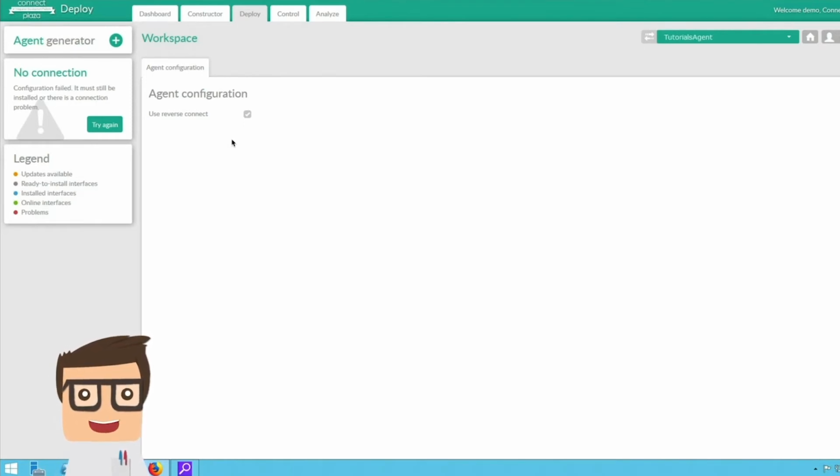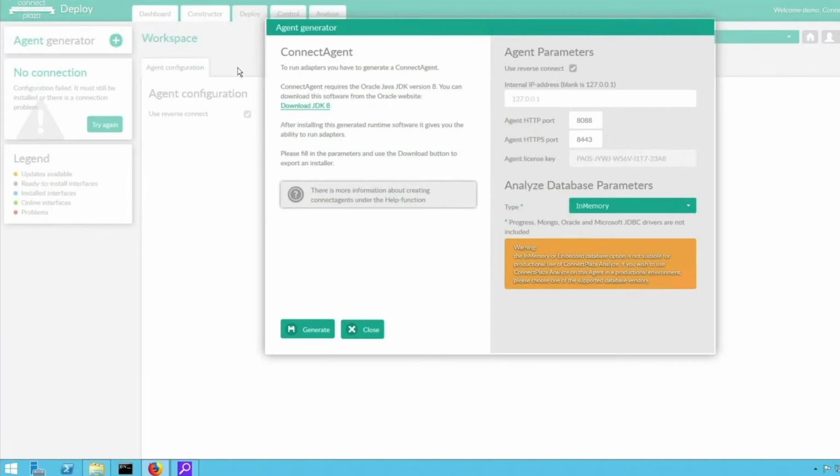To download the agent, please open the ConnectPlaza deploy and choose the agent you wish to work with. In the top left corner, you will find the agent generator that will help you download the software. It will open the agent generator dialog box. This dialog will help you set things up.